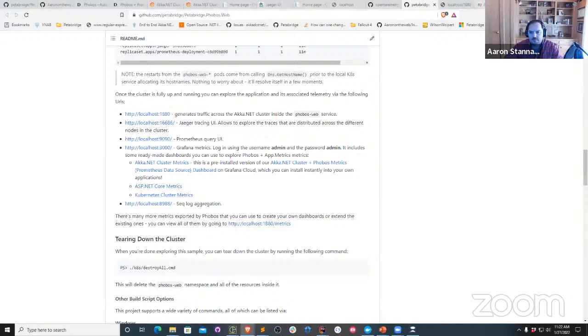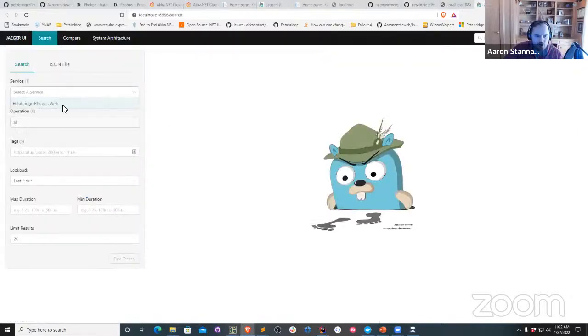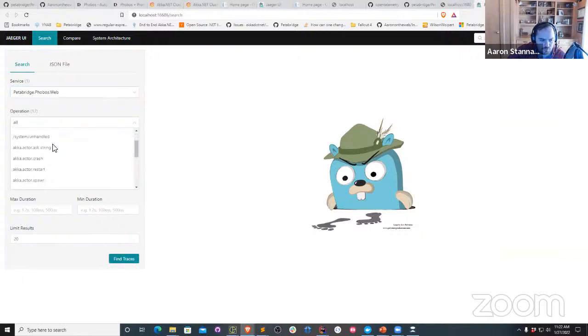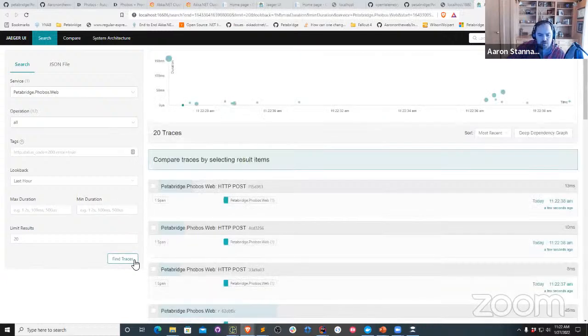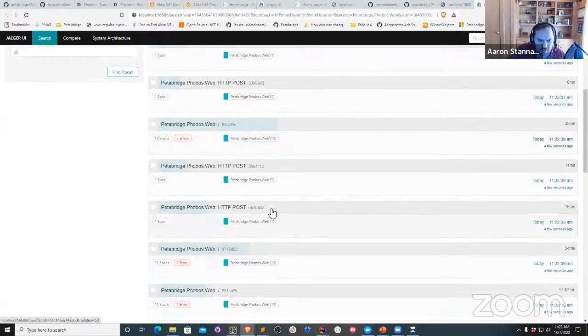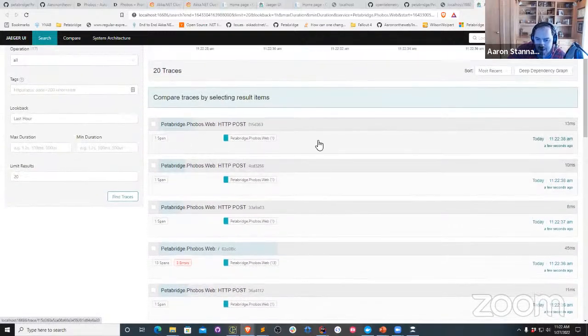If I click on this, I can see in Jaeger, my petabridge.phobos web application is here. And I can see we've recorded 17 operations so far. Let's do find traces. Okay, so first thing I see is we've got a bunch of little HTTP post operations here that are showing up quite frequently in the logs. Let's see what these are.